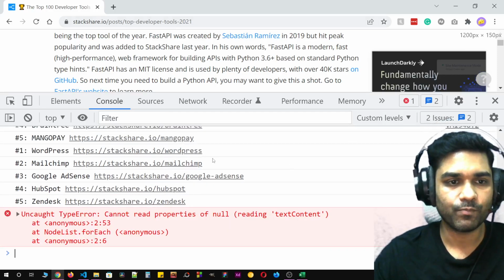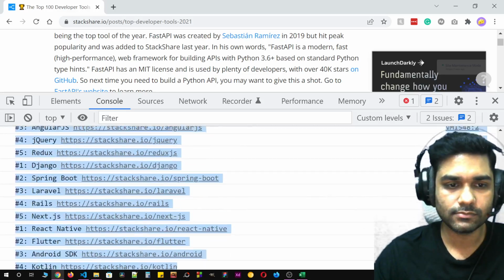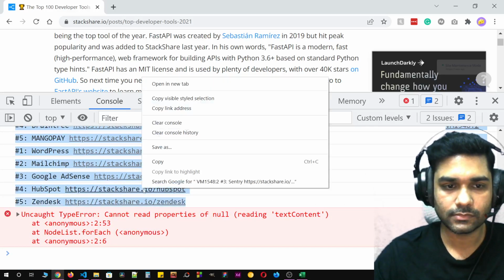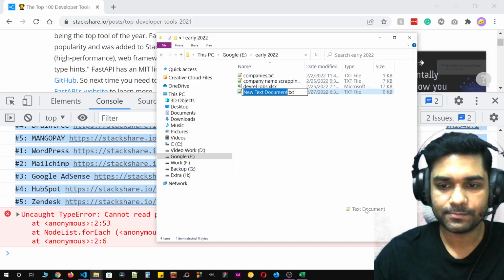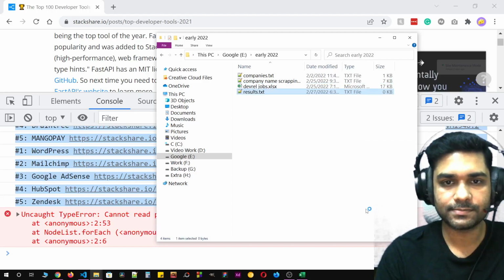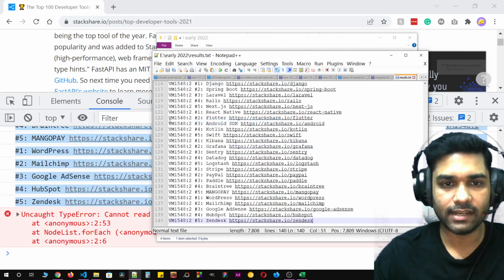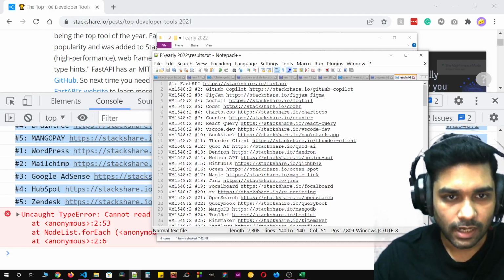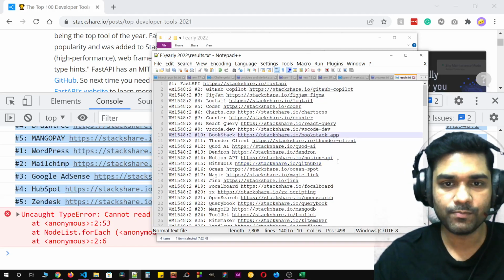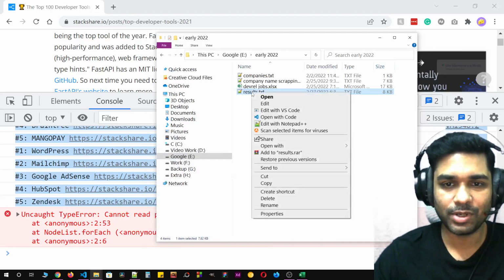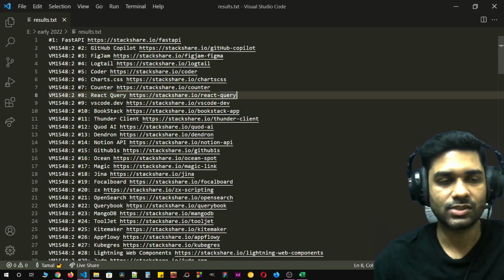I found all the company names that I was looking for. Let's copy them. I am going to put them inside a text file called results. Paste. Okay, I have all the company names, but I have a problem. VM something something has been added automatically by my Chrome, but I have a way to fix it. I'm going to open it using VS Code.